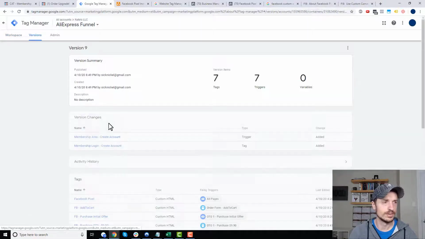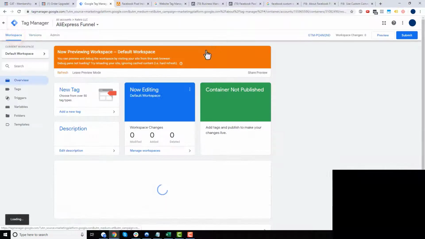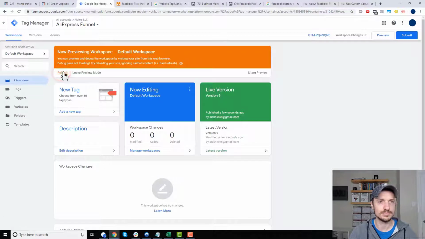Wait for it to load. Let's go back to workspace. Let's go ahead and refresh. And I think we should be good now. We should have all of our pixels and events and all that other stuff going off. So now the last step, of course, is to test everything out.